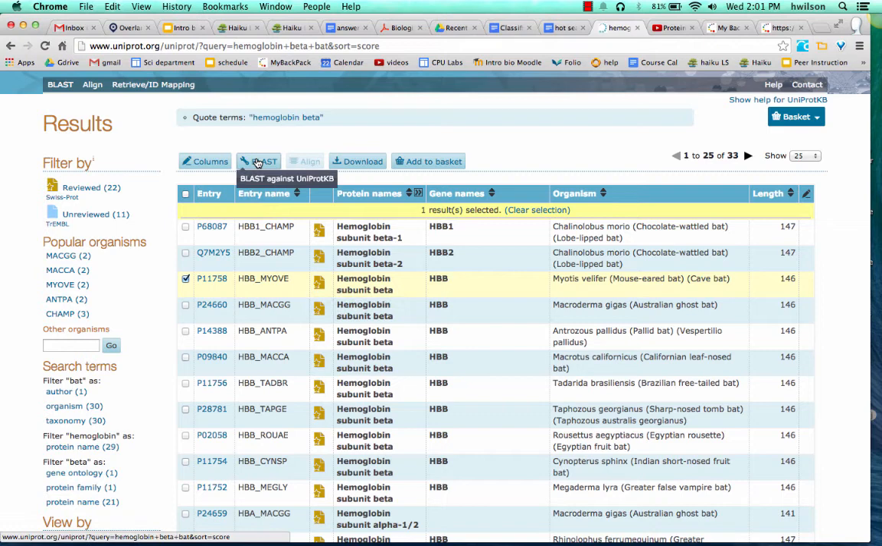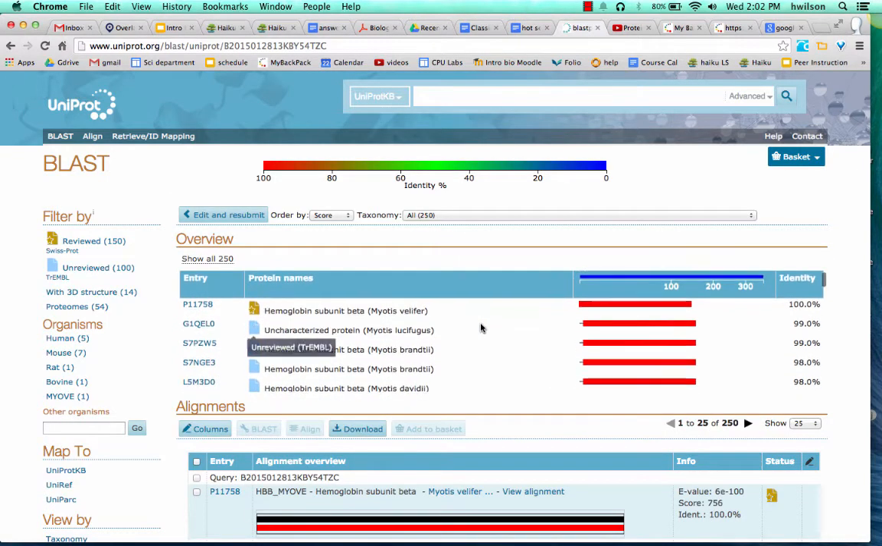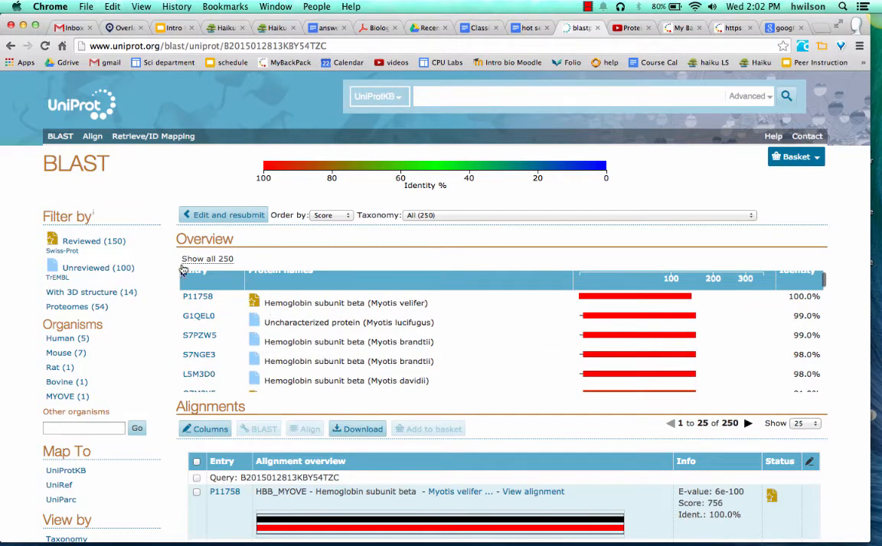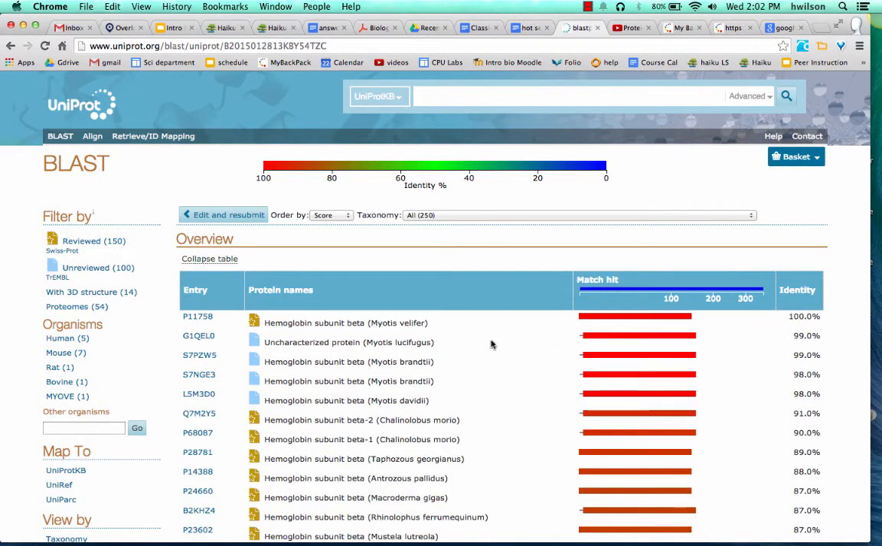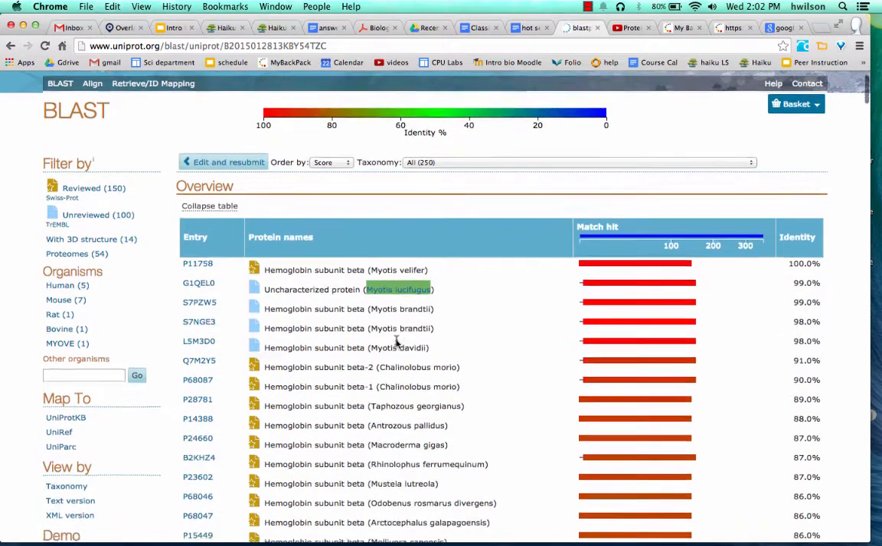Then this time I'm going to click blast. It's going to search with the default settings. It's going to search for this sequence in the database and report back the most similar sequences to this bat sequence. Now as it reports back similar sequences, I'm going to click on show all. Now I have a bunch of sequences, and you can see the identity of the sequences, and you can see the species in parentheses, and most of these look like bat sequences.